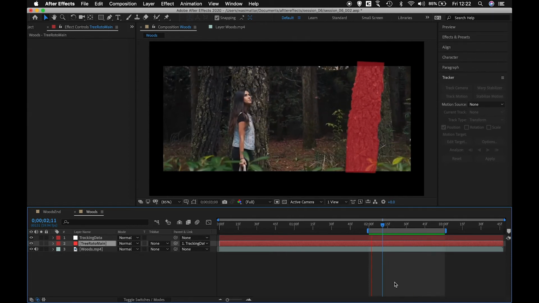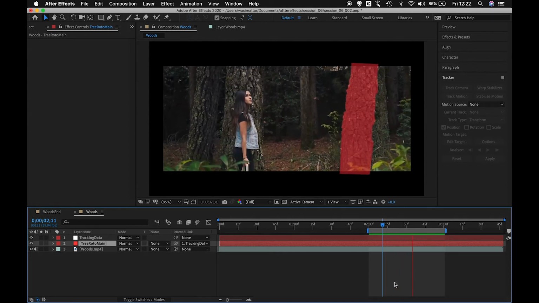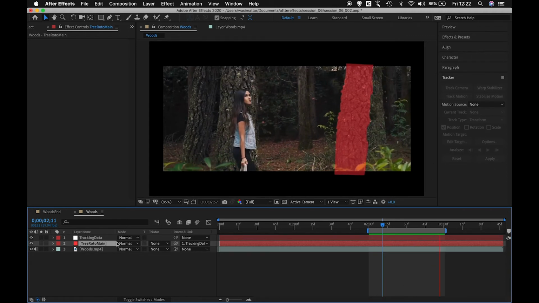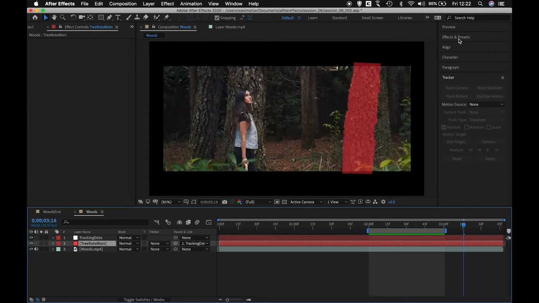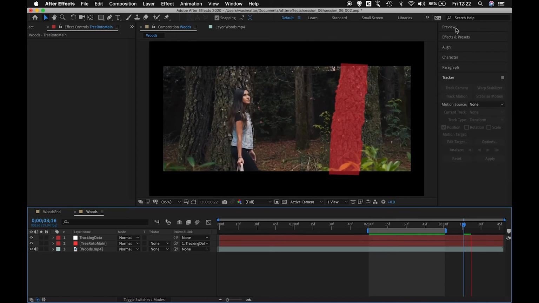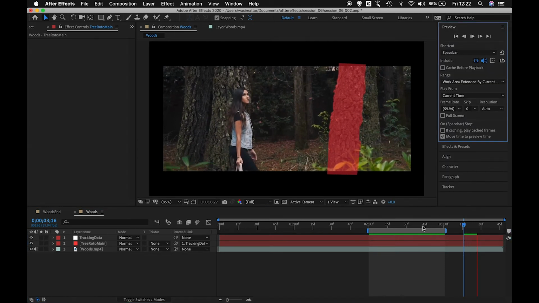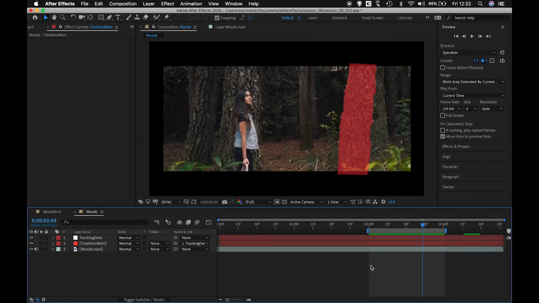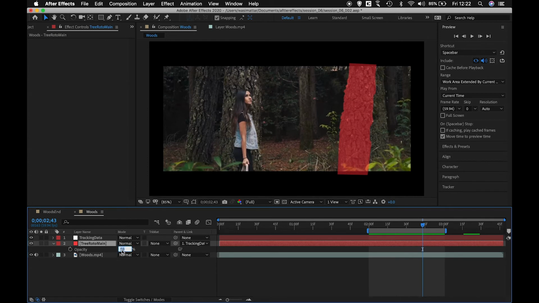Let me just pause this. Okay, it's paused now. Now what we'll do is we'll come back to the tree, press T on the keyboard, and make the opacity 100, so that the alpha properly gets transferred to the footage.